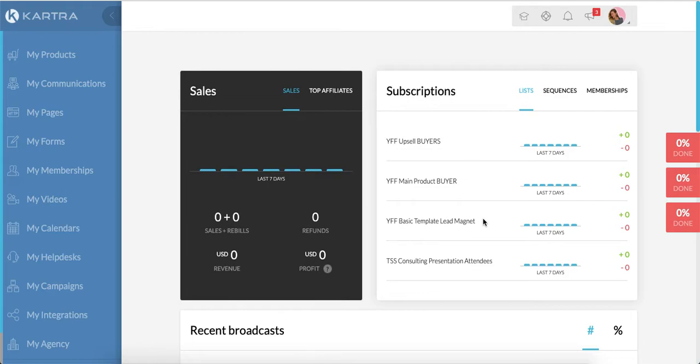Kartra has things like membership sites, it has calendars, it has help desks. So you can really dig pretty deep into this platform, and we're not going to do that today or in this training, but I want you to know that all of that stuff is available. So look out for that dashboard jumpstart video in your training dashboard.